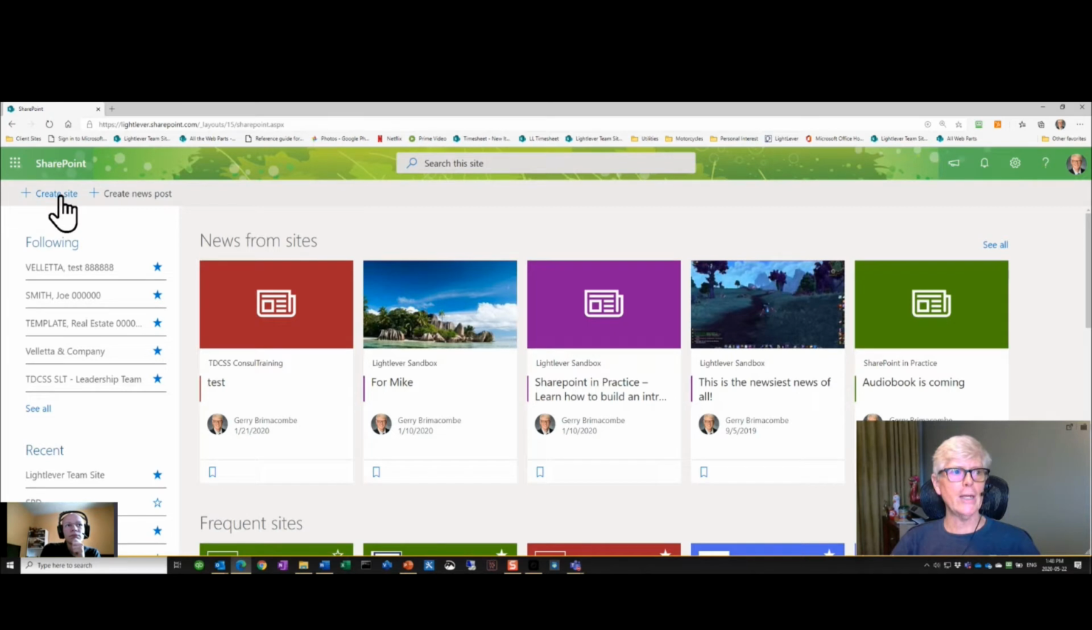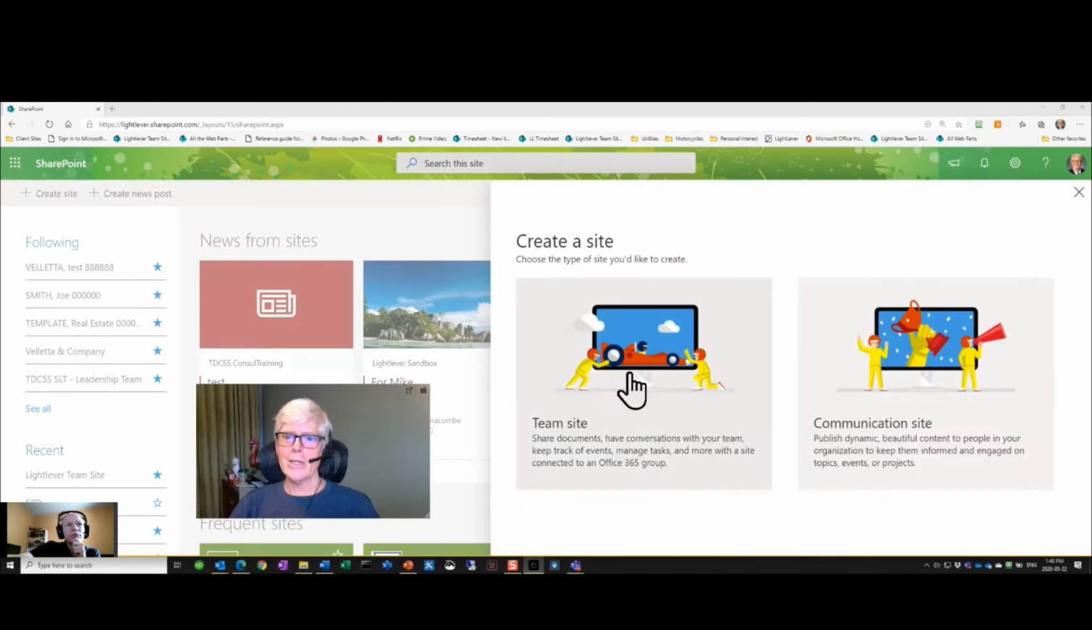Notice up here we can create a site. The two main types of site we can create are a team site, which is used for having conversations with your team, or a communication site, which is the beautiful dynamic content for people in your organization. This is what you use for the homepage. There's a few reasons for that.